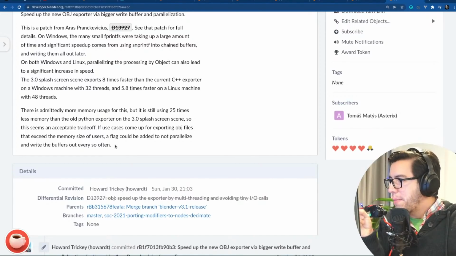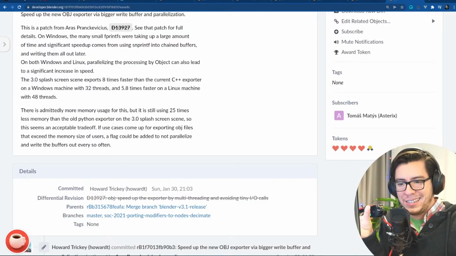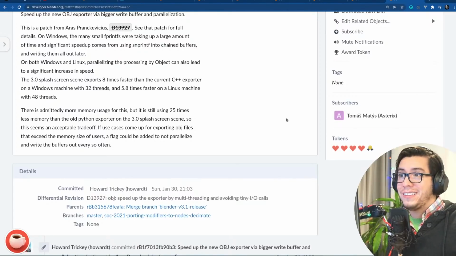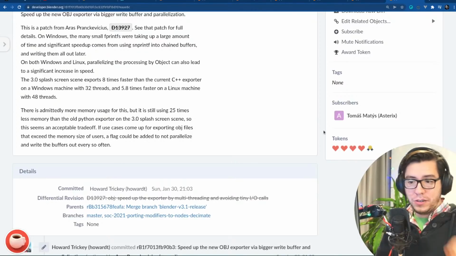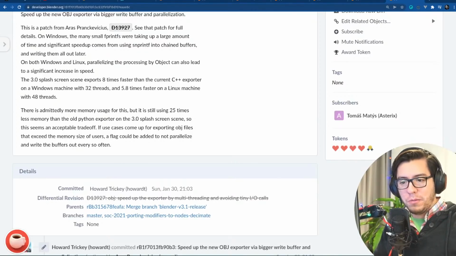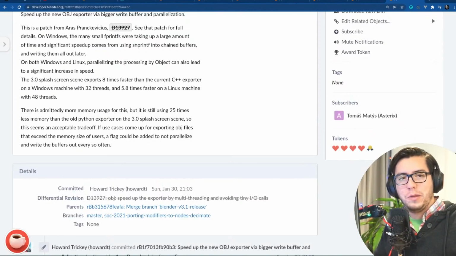The update here: more memory, but 25 times less memory than the Python version. So very, very welcome. What would be the next one to be ported into C++?